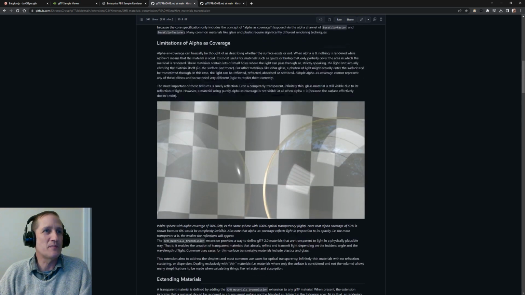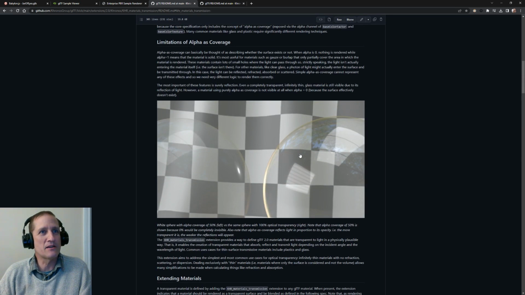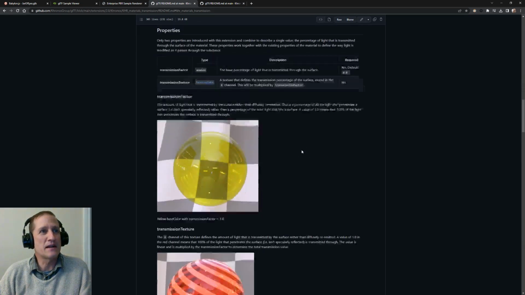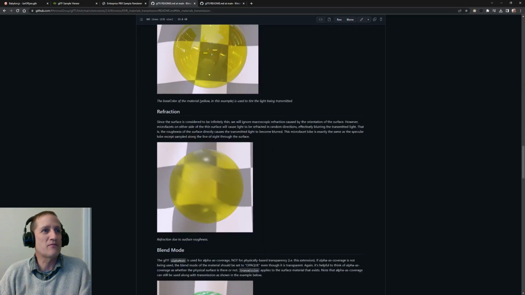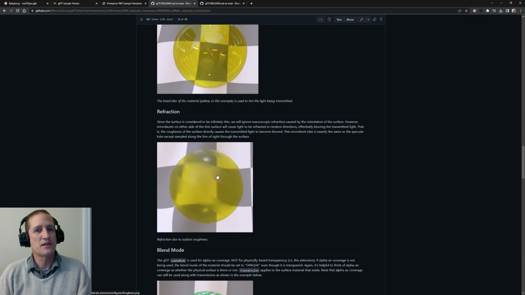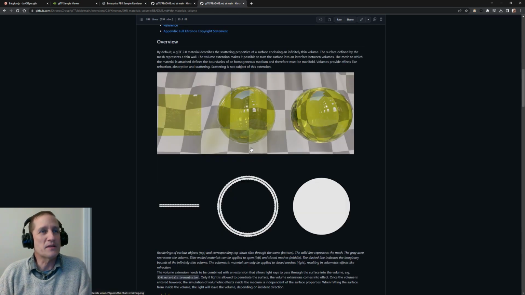The transmission extension basically gives us clear glass and colored glass, and you can affect the roughness of it, but it's infinitely thin. It has no refraction. The volume extension gives volume to the surface so that you can then do light bending effects.